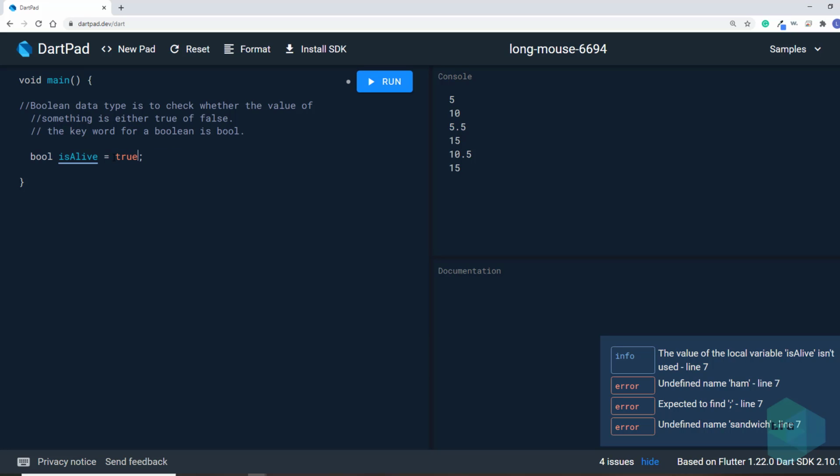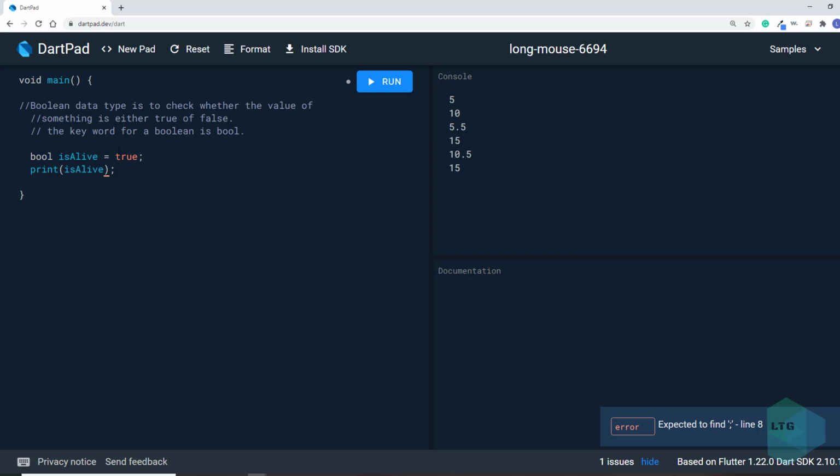So I'm going to come over here and say true, and if I come to print my is alive and then I run it, what I'm going to get is true. Now if I change this to false, I will get false in return. And as you can imagine, Booleans can be changed, as most variables can.